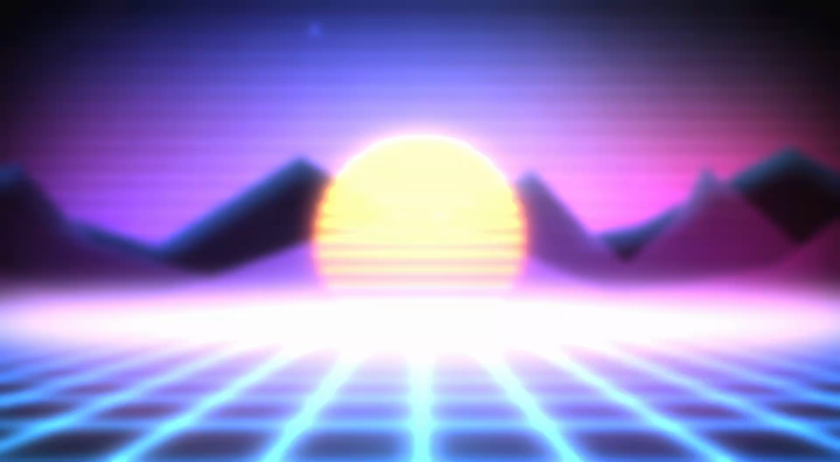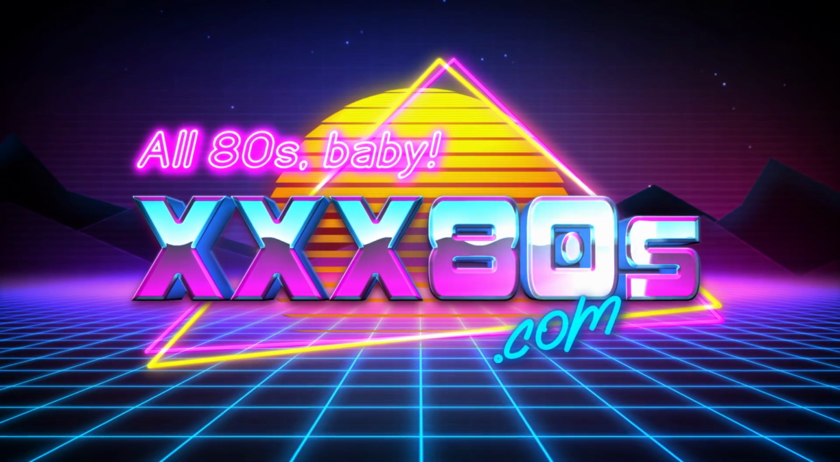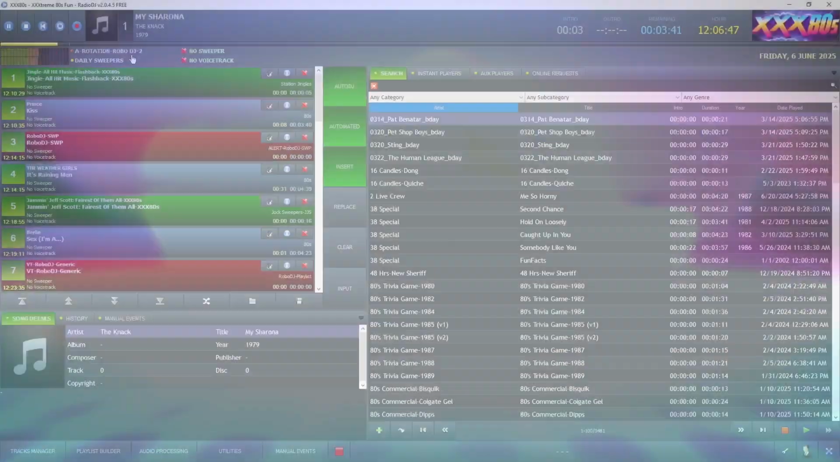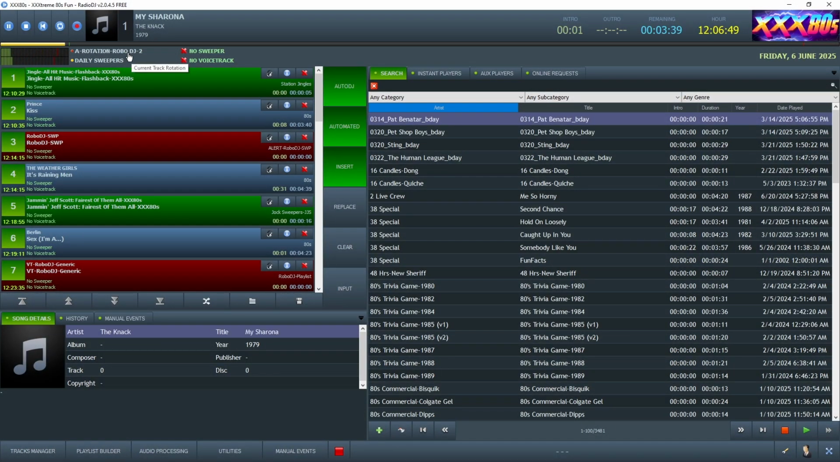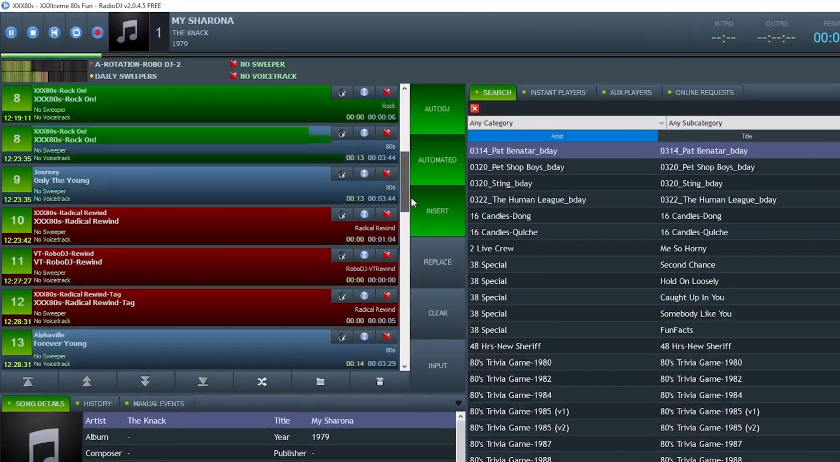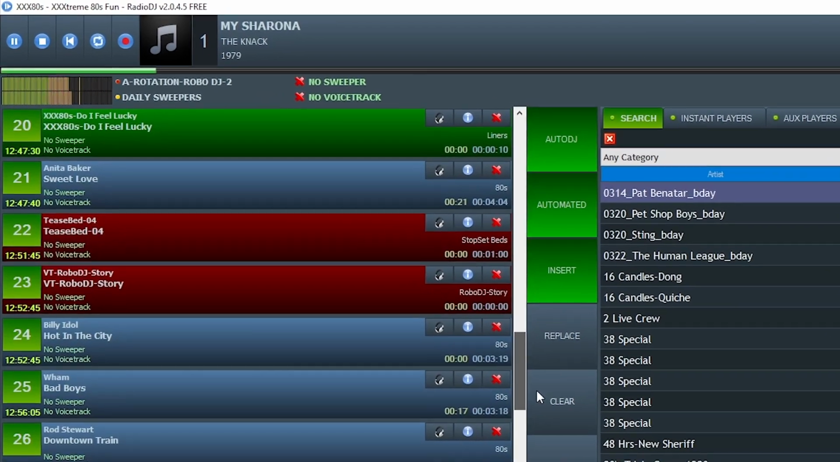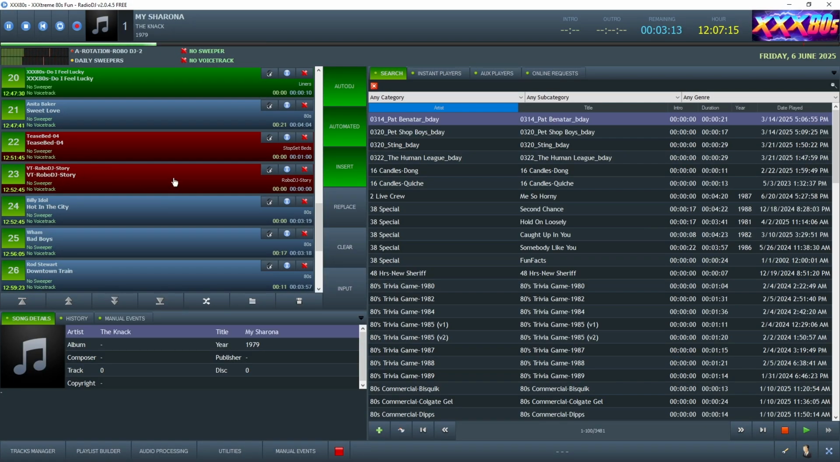So right here on my all 80s juggernaut, XXX80s.com, I have this specially formatted rotation running right now. It's my RoboDJ rotation, and you see some of these red playlist items. I'll get to the significance of that in a second, but I just want to direct your attention to two in particular. There's the RoboDJ Story, VT RoboDJ Story, which is a voice track, and this will tell a cool backstory about Billy Idol's Hot in the City.